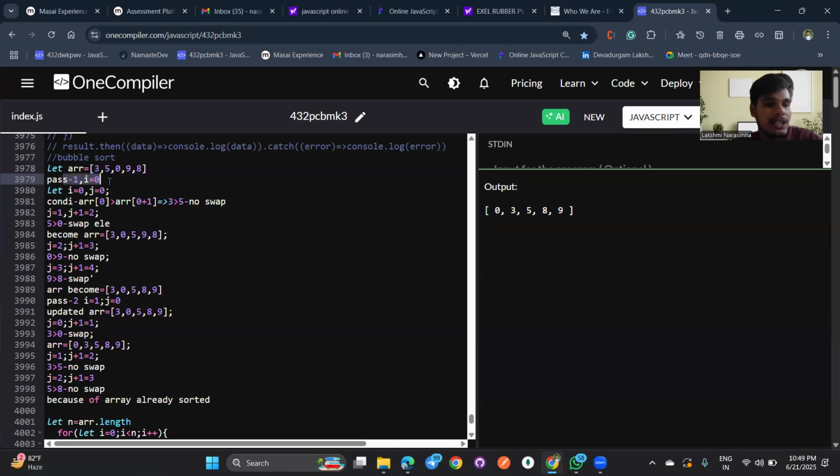For the first pass we have i equals 0 and j equals 0. The condition is to check whether array of j is greater than array of j plus 1. If this element is greater than the next element, we swap them. Here array of 0 is 3 and array of j plus 1 is 5, which is not greater, so we don't swap.